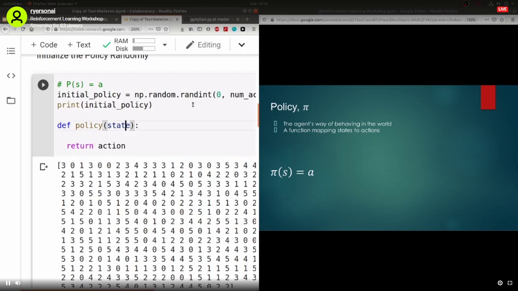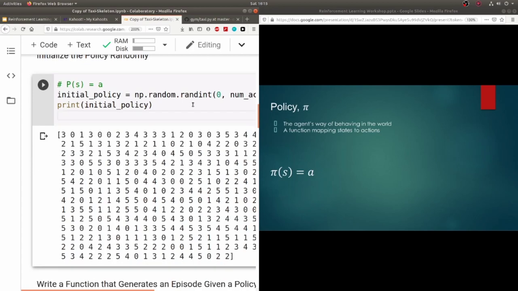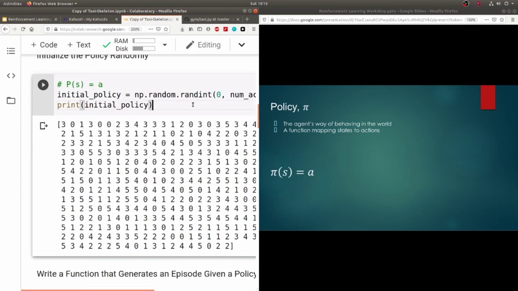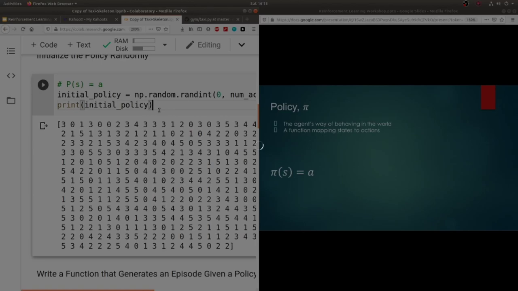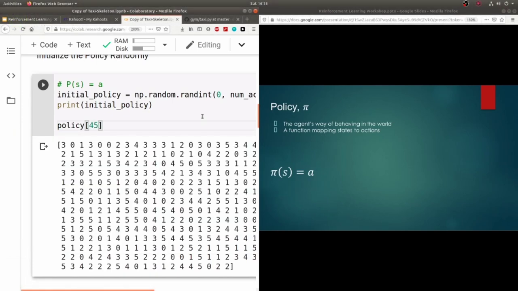So this is an example, this def policy, Python function. A neural network is another example. But the example we're using right now, the implementation of this policy is a vector. This vector is of size 500, where each element refers to the action that the agent should take in that state. We can actually input the state, say the state is 45, and then output the action.